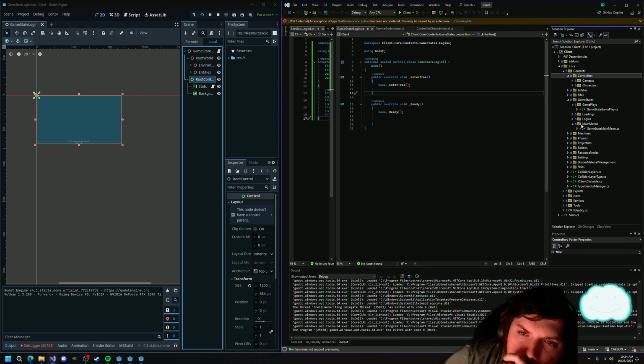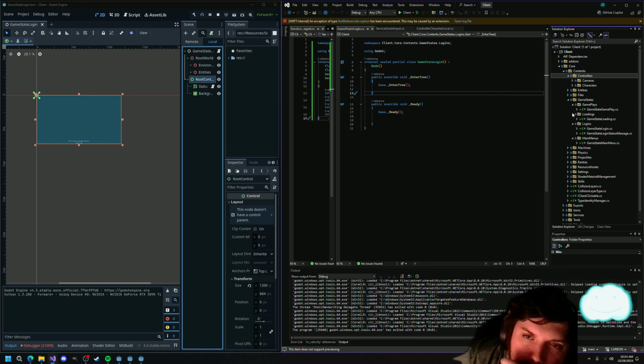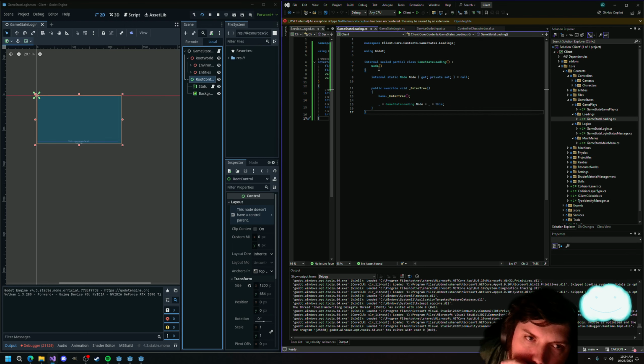So we have each one of these, which are all kind of the same thing now. They're all inheriting from node. They're all going to have to do.